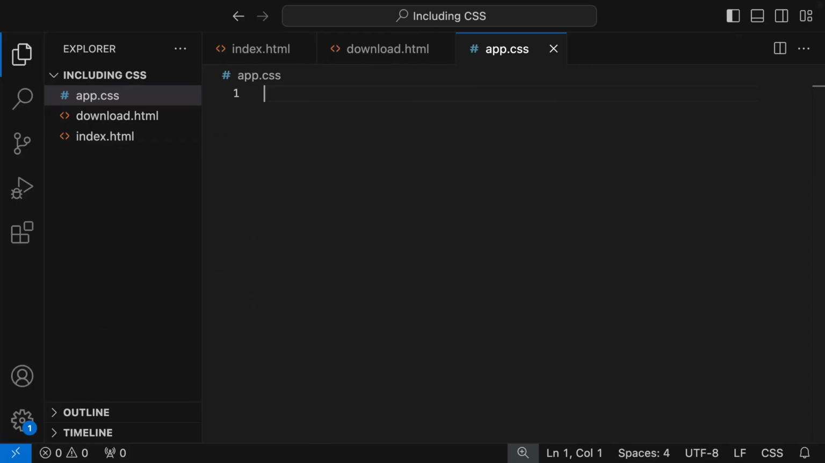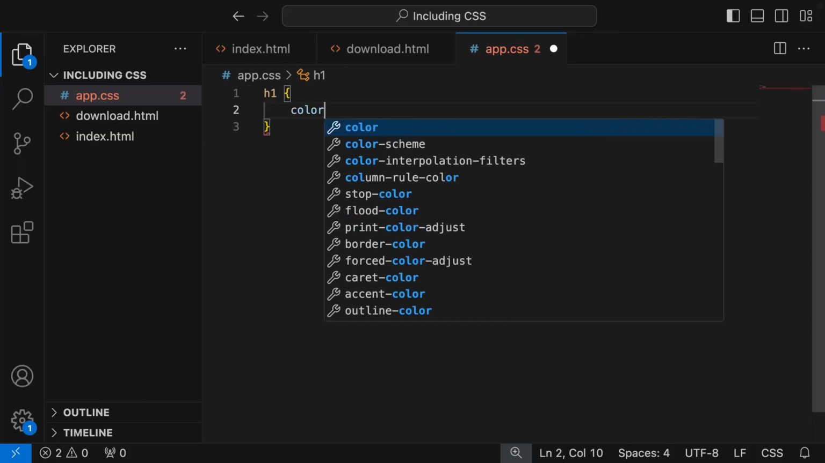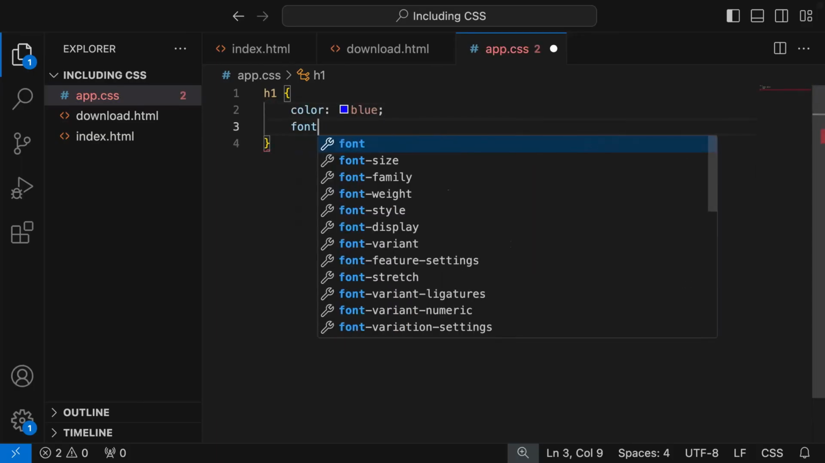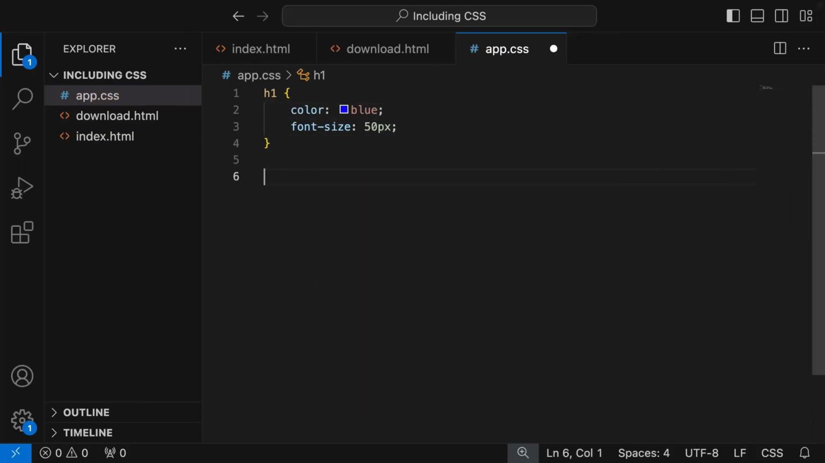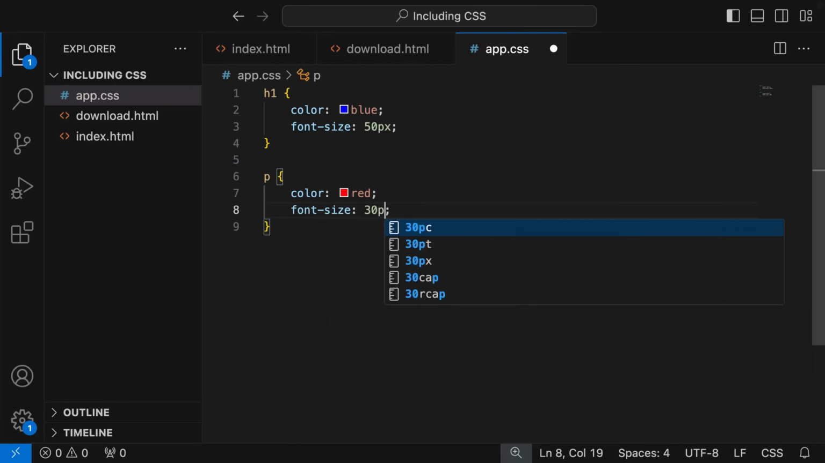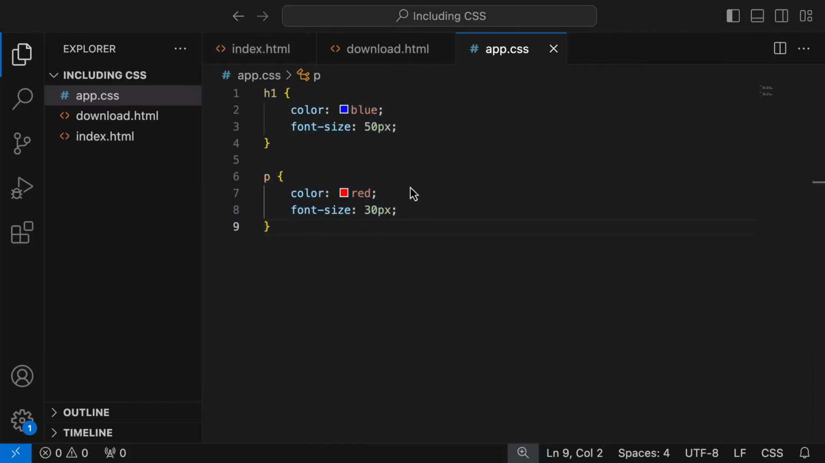Inside the app.css file, let's first go and add the h1 again. We'll do color blue and font size 50 pixels. I'll then add a paragraph. We'll give it a color of red and a font size of 30 pixels. Now, if we were to open up the HTML file in our browser, we wouldn't see any of these styles being applied. And that's because the app.css file is currently not linked to any pages. So let's go link them now.